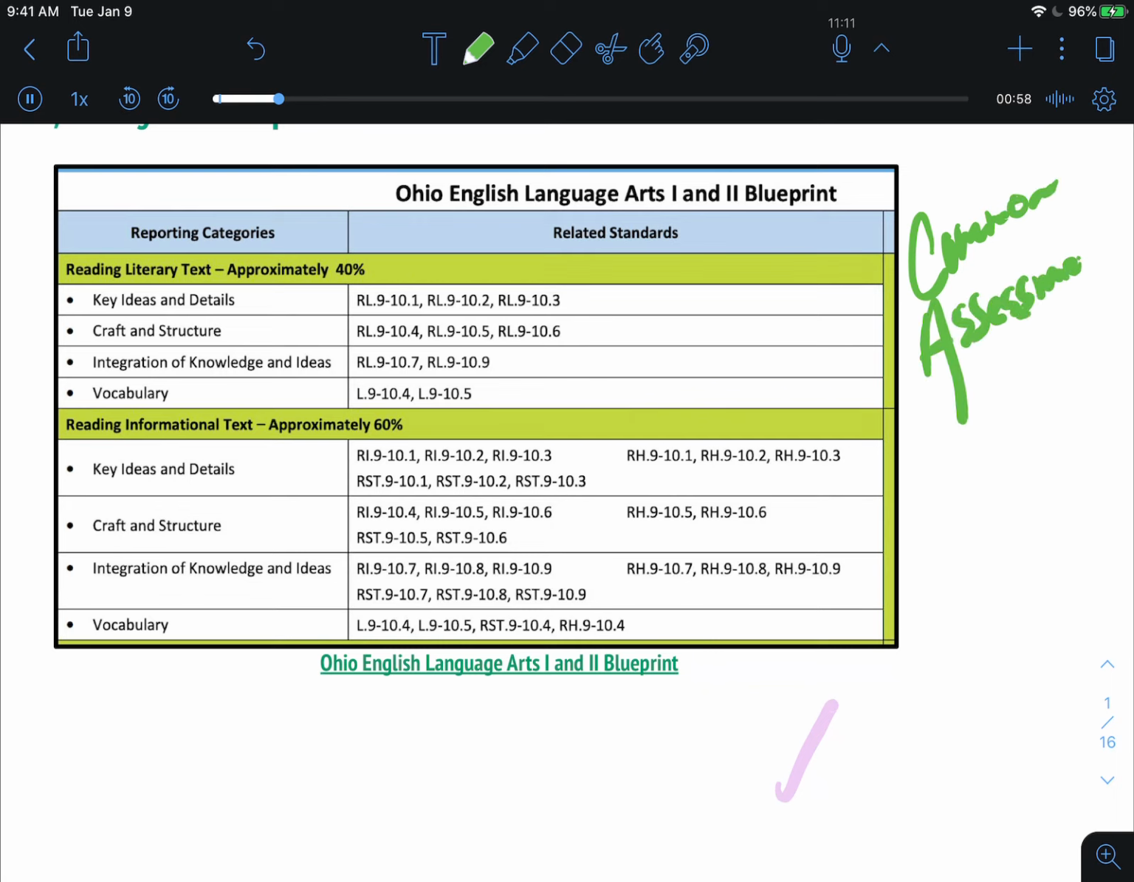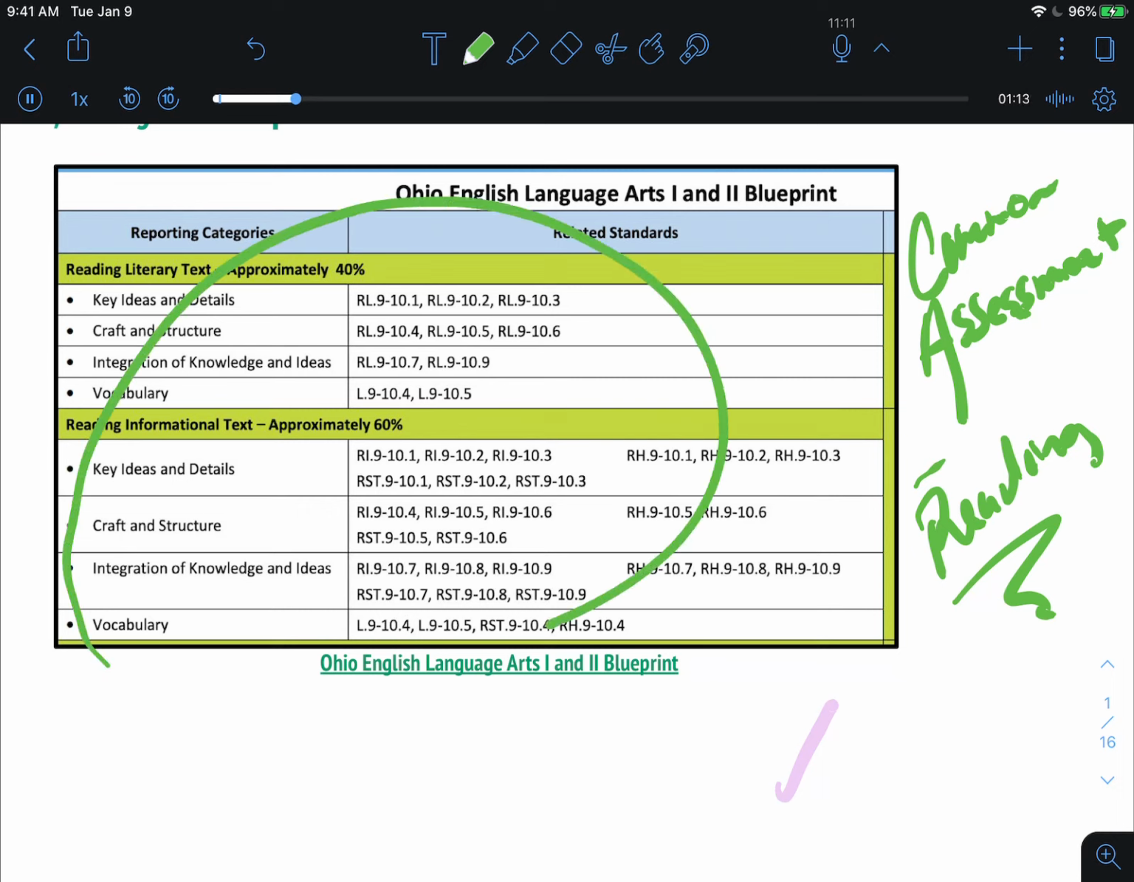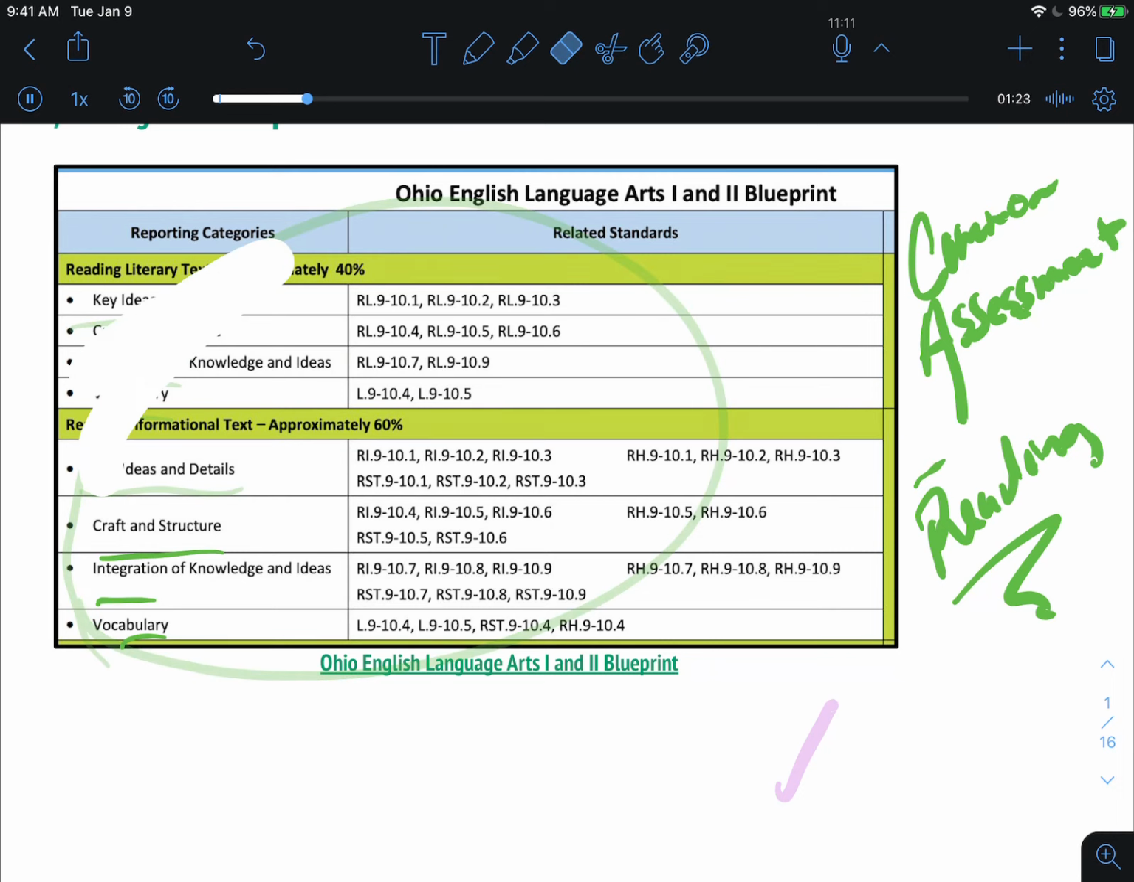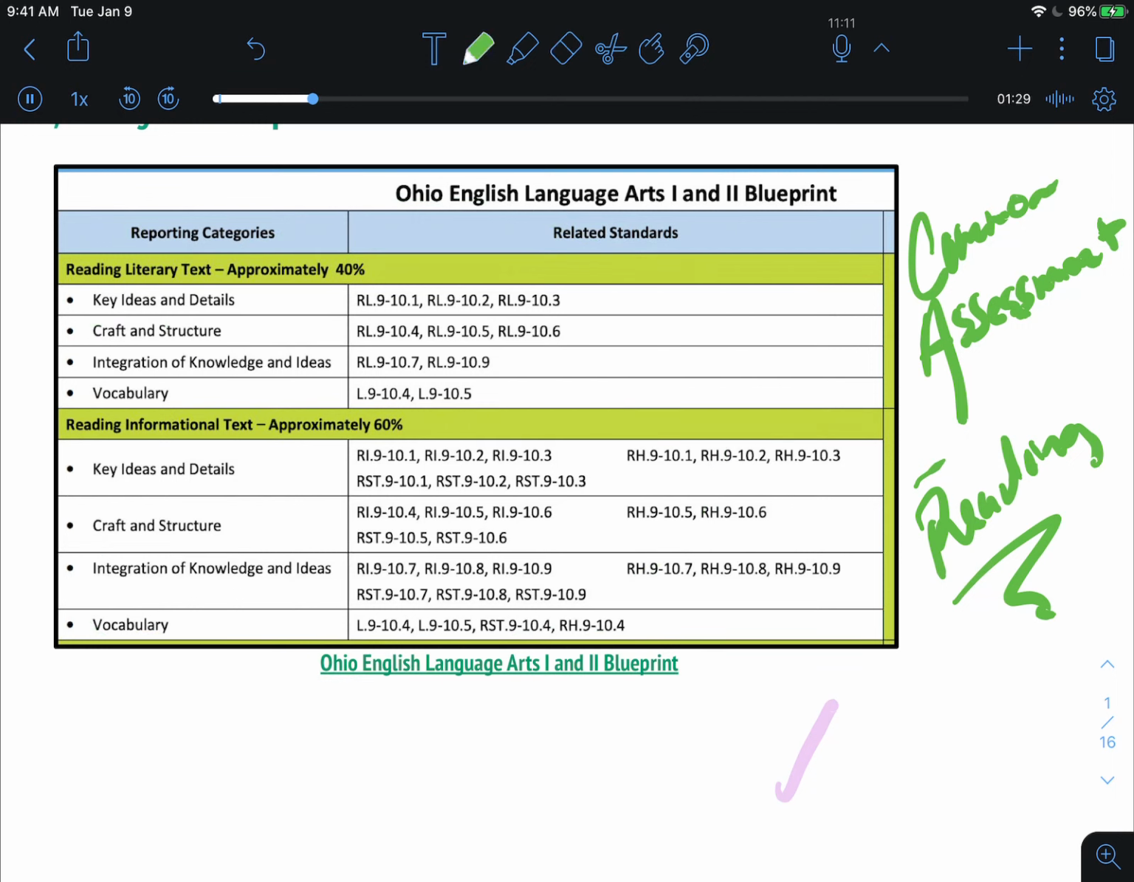So the process here, to begin with, I designed this common assessment, the baseline, by analyzing blueprint standards that were content specific on the Ohio State test, the OSTs. This is commonly called the AIR assessment. As you can see, this is the English Language Arts 1 and 2 blueprint. That's for grades 9 and 10. And the standards that I cut out of this little blueprint are in reading literary text and reading informational text.